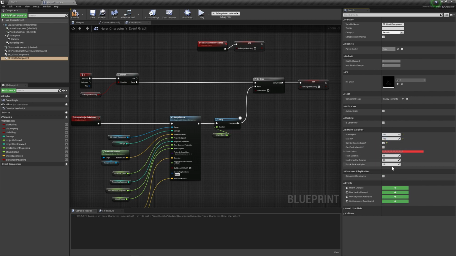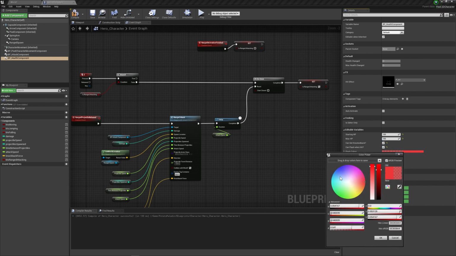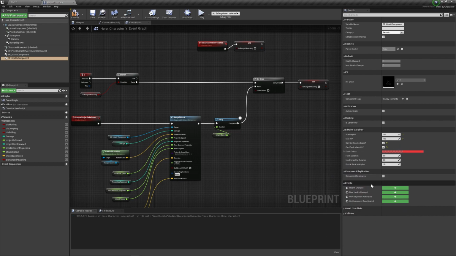Do you flash when hit? You know, like in most 2D games, if you get hit, you temporarily flash. Yeah, sure, why not? This is the flash color. You can customize it to your liking. This is the flash duration. I don't know, just put it at like half a second.